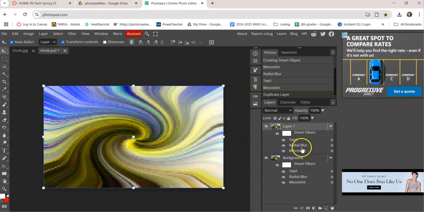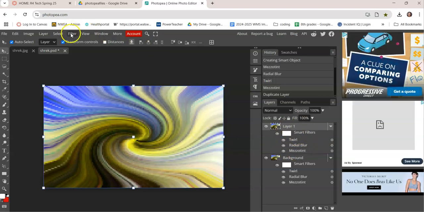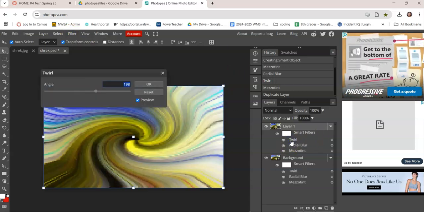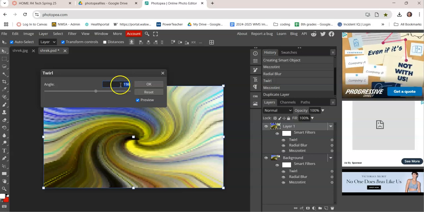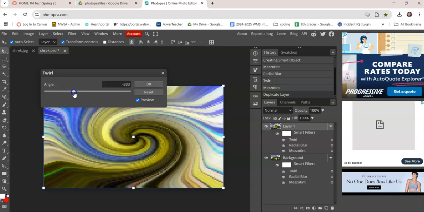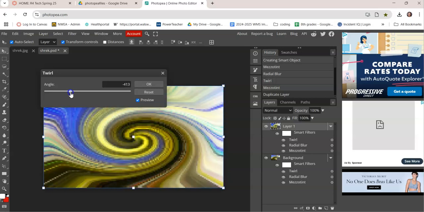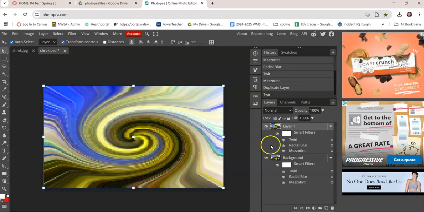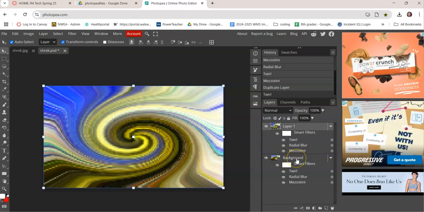Now on this copy, which is my top one, we're going to go back up to filter. Oops, sorry, no, we're going to choose twirl. And my twirl was at 198. I'm actually going to make that go the opposite direction now. So if you had a positive number before, this time go negative. If you had a negative number before, this time go positive. And I've got my layer down on here. I can only see this one because my original is a background. It doesn't show up yet, and that's normal.